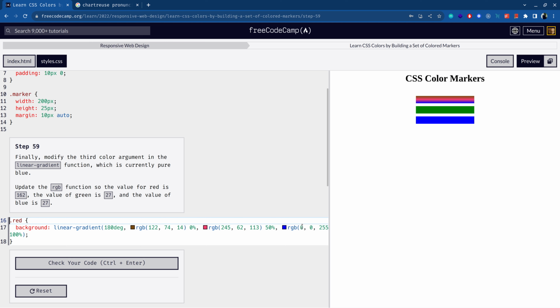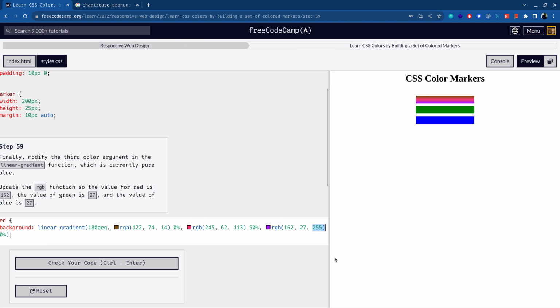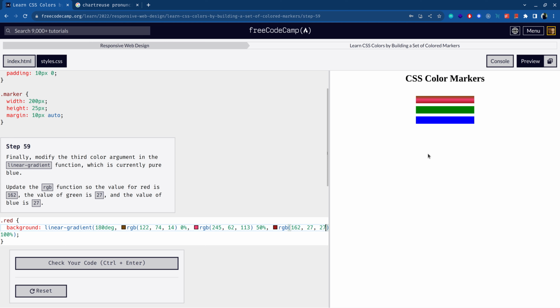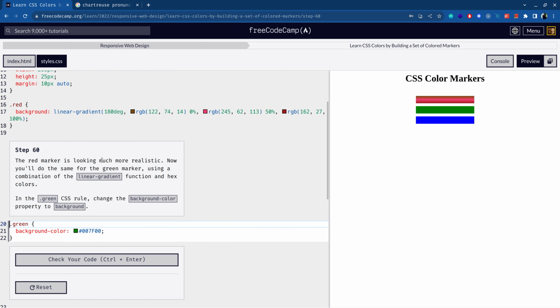Let's update the third one. So the value of red is 162, the value of green is going to be 27 and blue is also going to have a value of 27. Okay, the red marker is looking much more realistic.